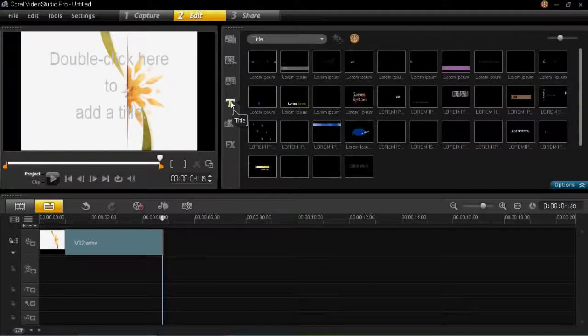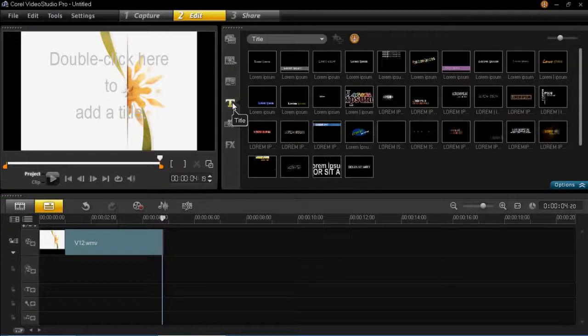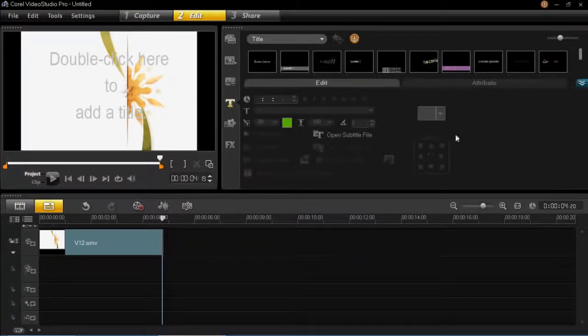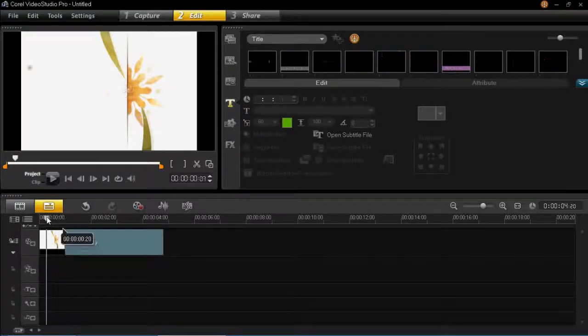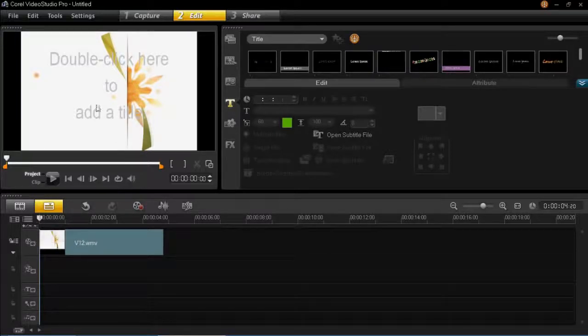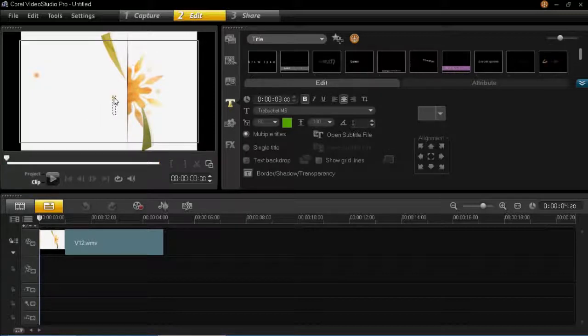To do that, you first of all need to click on this title button here, and this will allow you to insert titles onto your project. You can use these default ones here, and then edit them and choose whatever you want it to say. Or you can click on options and edit it all here. But I'm just going to make my own custom one, so I'm going to go to the timeline right at the beginning, and you'll see on the screen here it says double click to add a title. So you just double click on there, and then I'm going to insert what I want it to say.